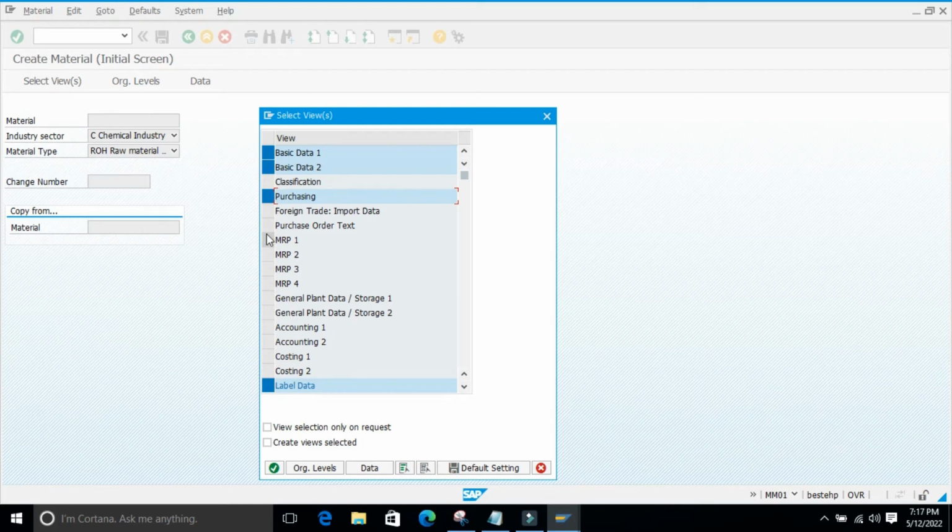Let us go through these: general plant data, general accounting data 1 and 2, costing 1 and 2. So in this industry sector we have got one more view, label data. I will just execute this.